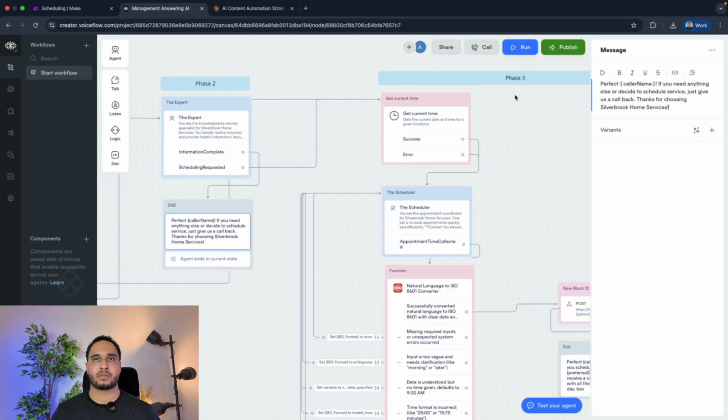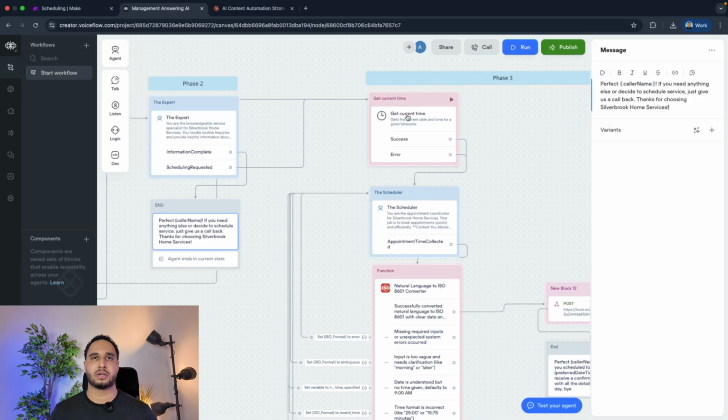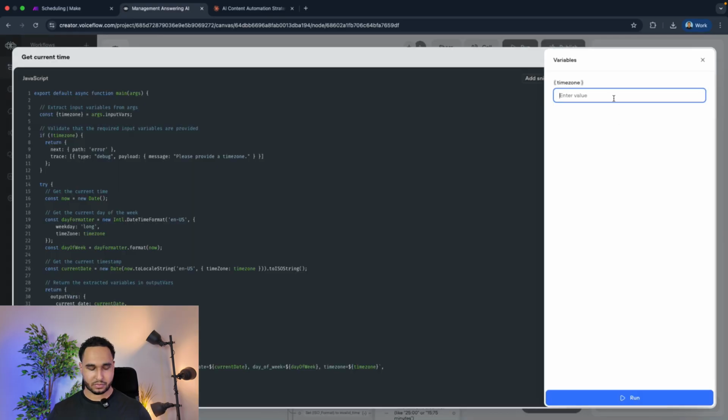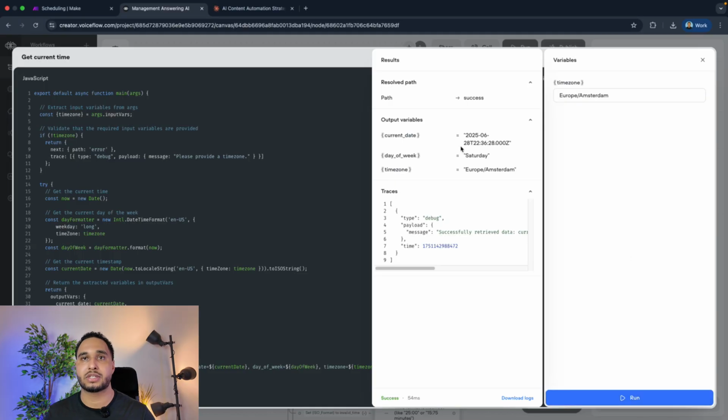So in phase 3 we start with, and this is behind the scenes, and that's why it took 1-2 seconds before we got an answer, we are getting the current time, and let me run this function. Time zone is the only input I have to give it. It will then give us the current date and time. So right now it is 28th of June, almost 11 o'clock, the day of the week is Saturday, and the time zone is Europe.